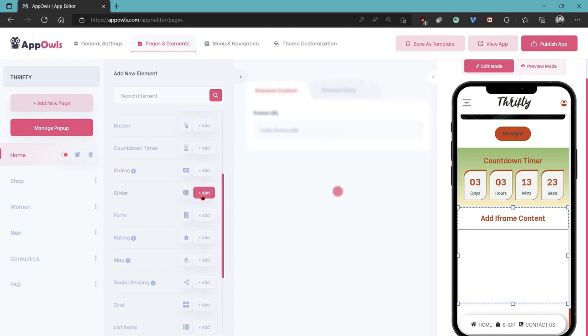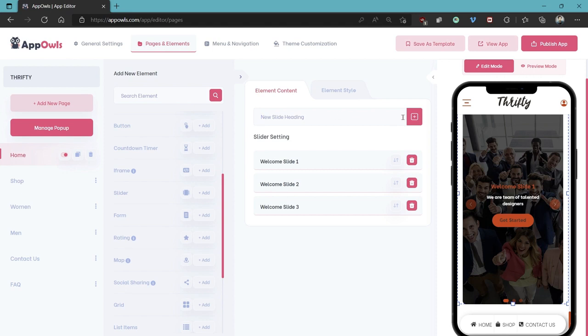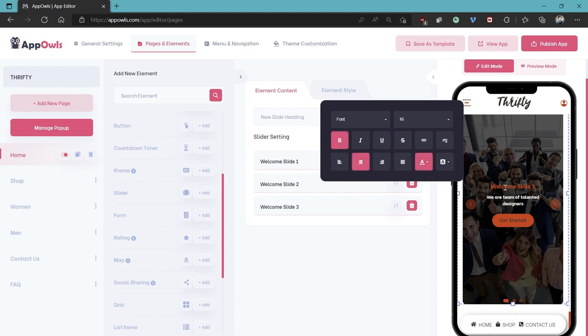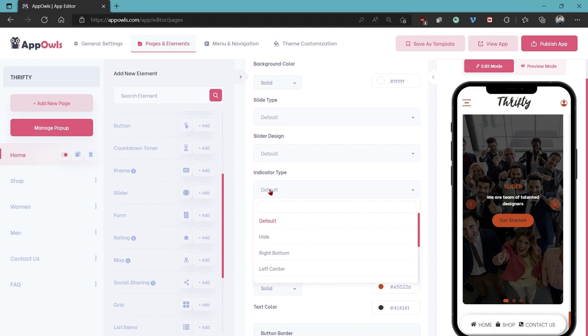Right, you can add a slider. Once you've added it, you can also add more slides by clicking here. To change the text, simply click on the text in the preview and edit it however you'd like. And again, under the element style, there are loads of customization options. Background, the indicator position, the controller position, colors, borders, and so on.